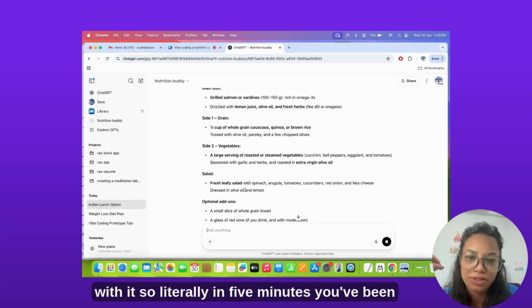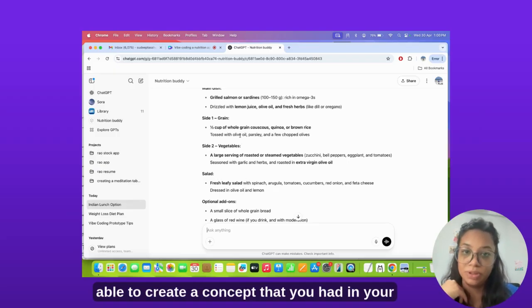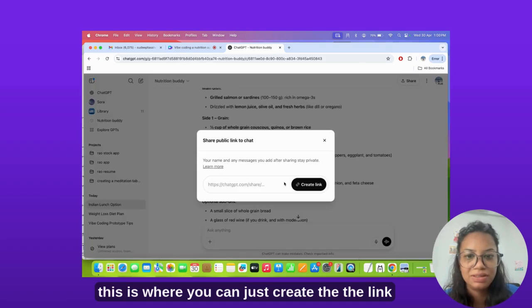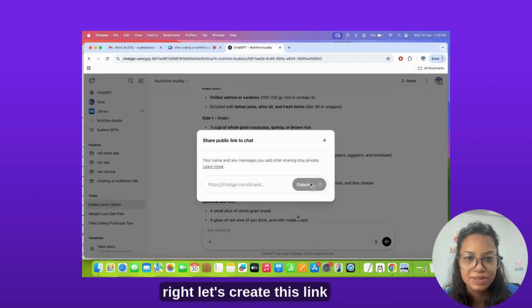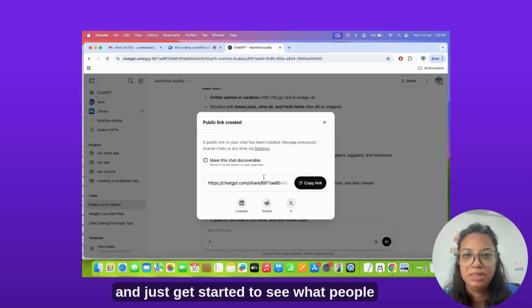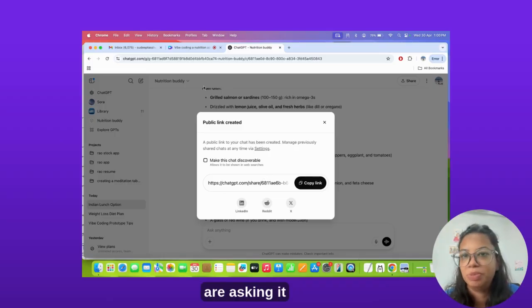So literally in 5 minutes you've been able to create a concept that you had in your head into a working prototype. And this is where you can just create the link, right? Just create this link and share this with people and just get started to see what people are asking it.